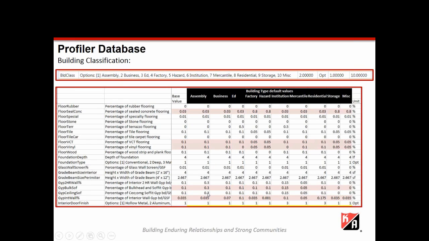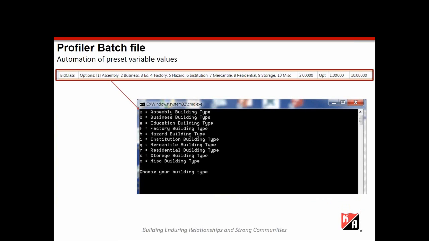So I'm going to show you this in a minute. First I'm just going to go through the workflow a little bit, and then I'll get right into showing you how it works and what it looks like. So essentially, you run a batch file.